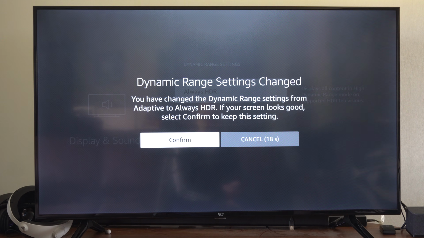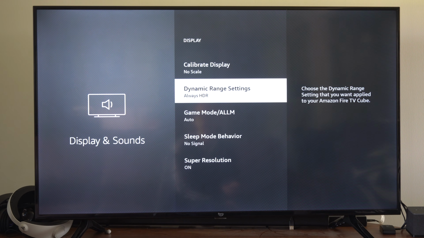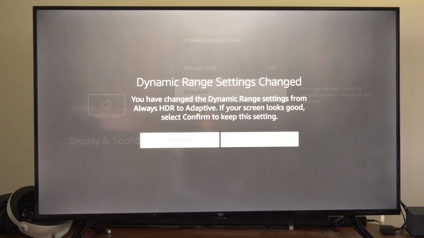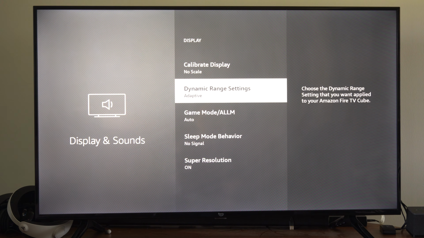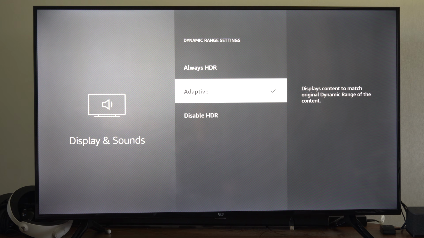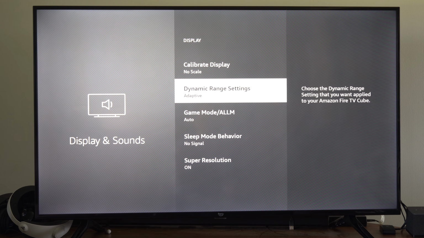So you could go to always HDR if you want to get it a little bit darker. You can see just how much of a difference that is. It's going to try to force HDR on non-HDR content. So I'm just going to go to adaptive. So this menu right here is a little bit brighter, but if you turn it off, even in HDR content, it's going to be turned off. So just check that out.